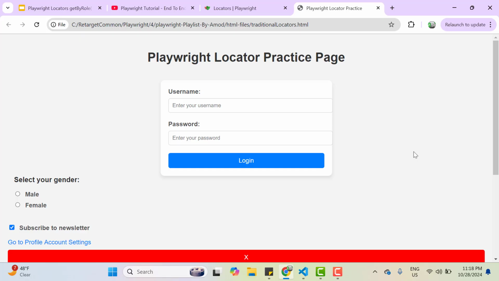So what do we understand by user-facing attributes? As a human being, I can visualize this web page and understand that we have a header called Playwright Locator Practice Page. Then we have a text box to enter username, a text box to enter password, and a login button to click on. So this information is user-facing information.